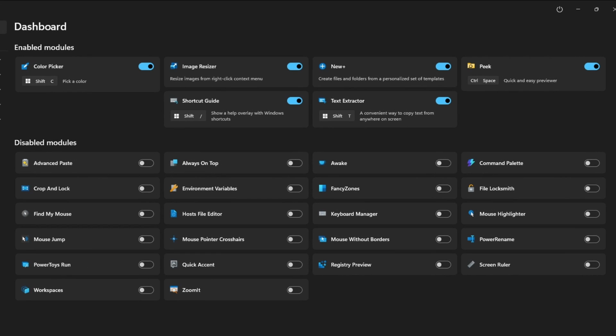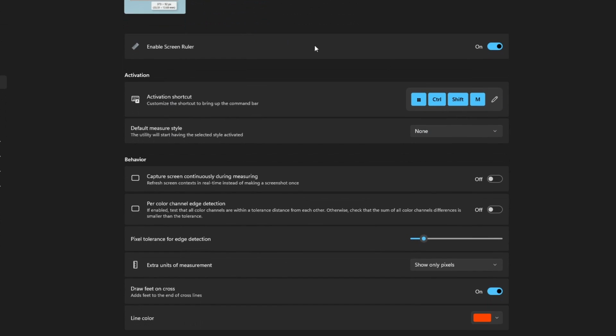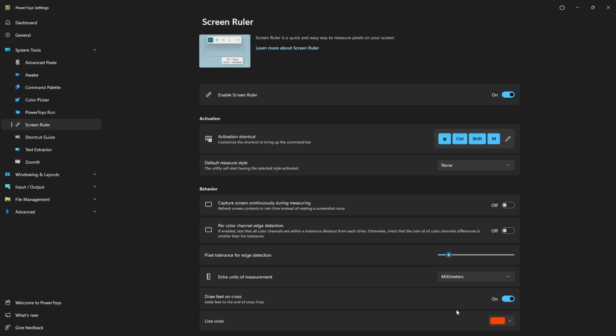Next, let's take a look at the Screen Ruler module. Enable Screen Ruler and then click on it to access its settings. Set the unit of measurement and leave the rest of the settings at default. To use it, press the assigned shortcut.